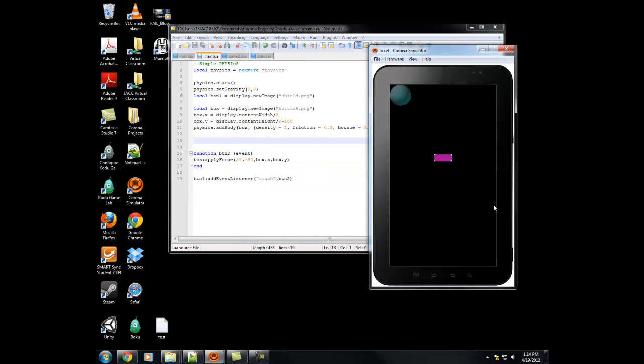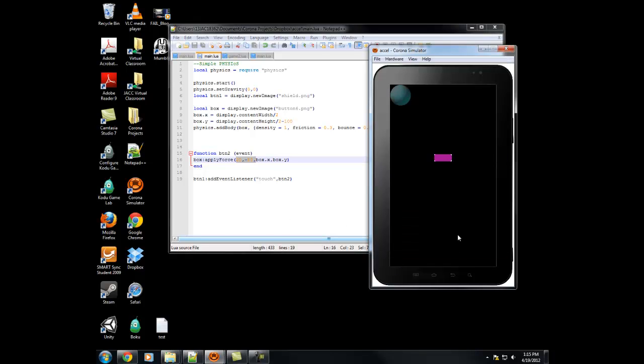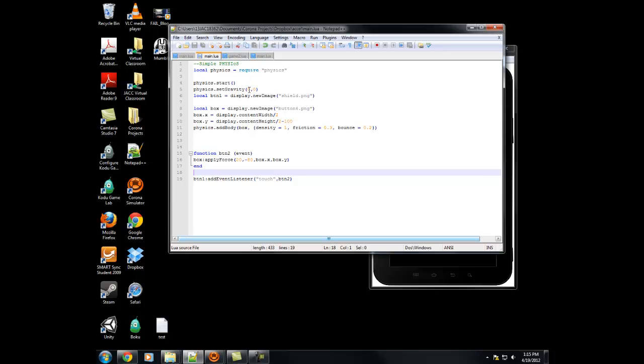But here's the example running in a simulator, and when I click the button, the box moves up in that direction. And you can put any number you want in there, and the property will change. So again, you can just click on the button, and the more you click on it, the more it adds force in that direction. So this time I'm going to try adding a little gravity.